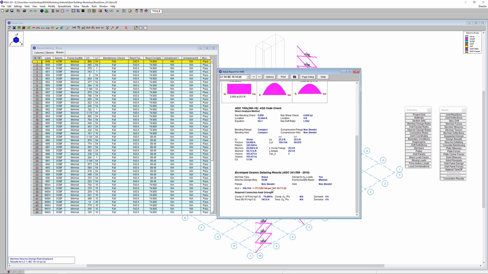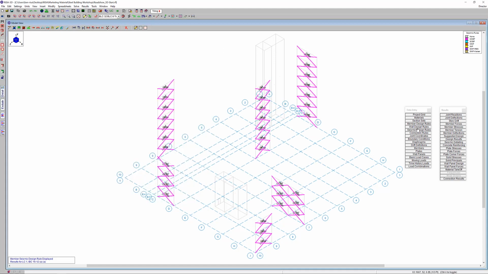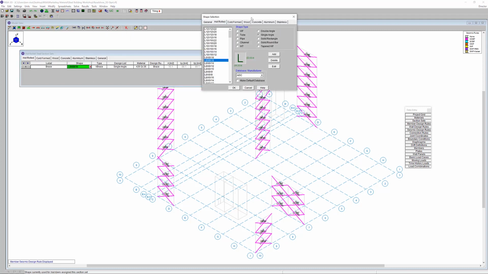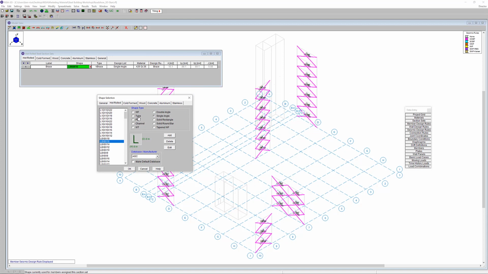Can we update this? Can we use bigger angle shapes in order to make this work? Or maybe does it make sense to choose a different type of shape? And so in this case, that's what I'm going to do. I'm going to choose a different type of shape. So I'm going to change our section set here. I'm going to change it from an angle, and let's change it into a tube. So I'm going to choose a tube here, and I'm actually going to choose an A1085 tube.